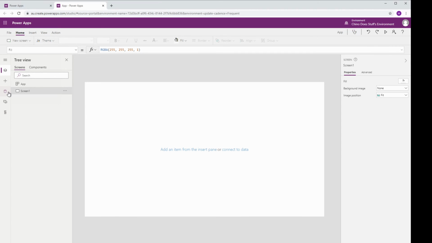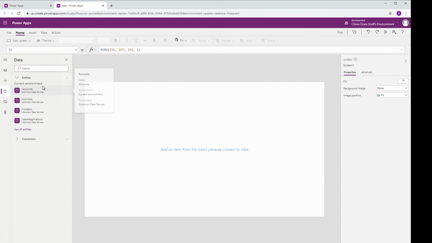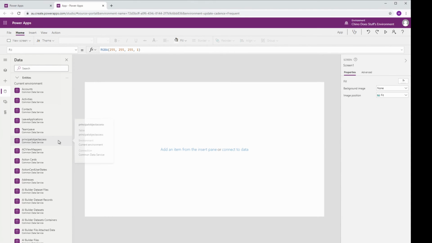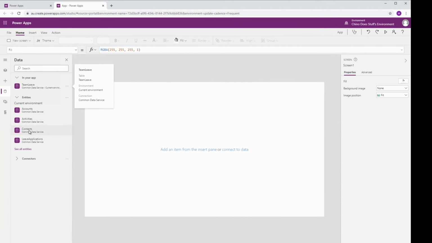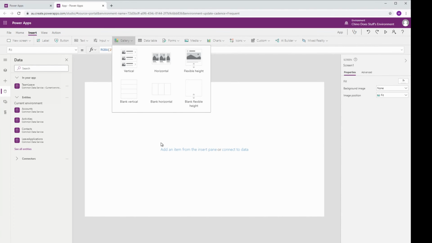So let's just go straight to data. And as we can see here, we've got our entities showing up. Let's just click on all entities. And one of the entities we can see right at the top here is team lead. And that's the one we just created. So let's click on that. And now we've got a data connection to our entity in CDS. So all we need to do now is just go gallery.